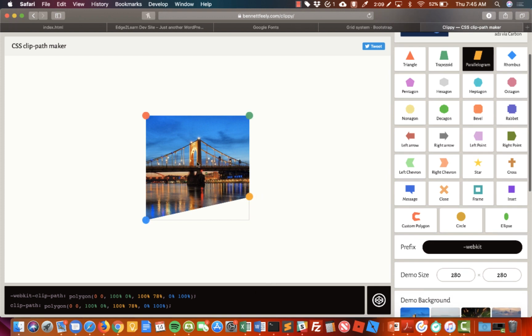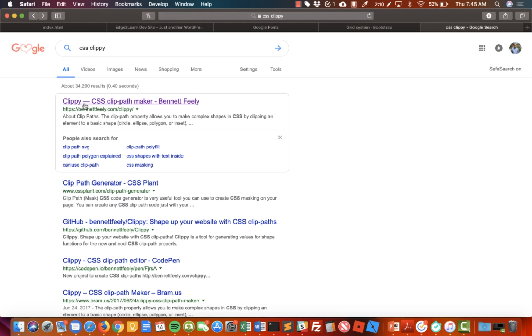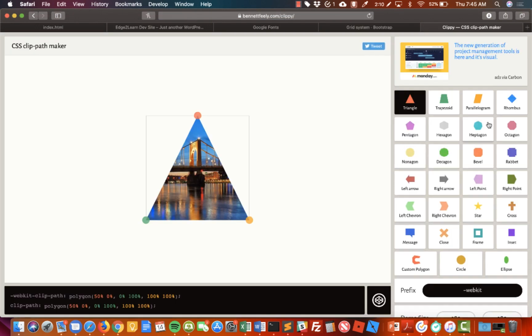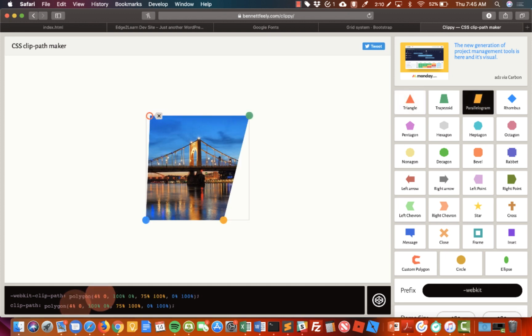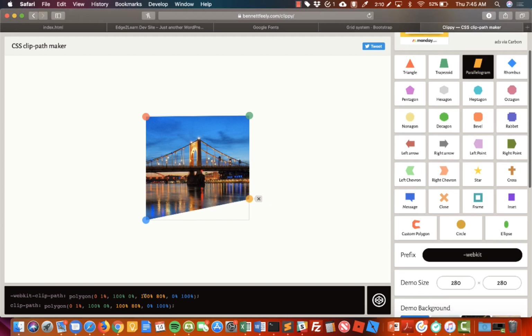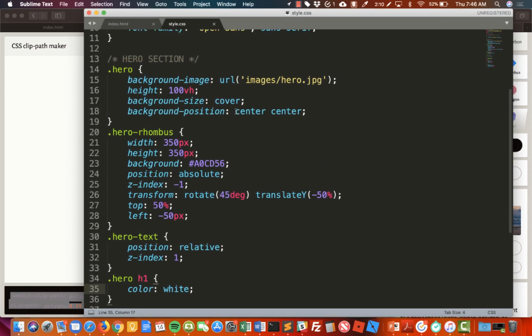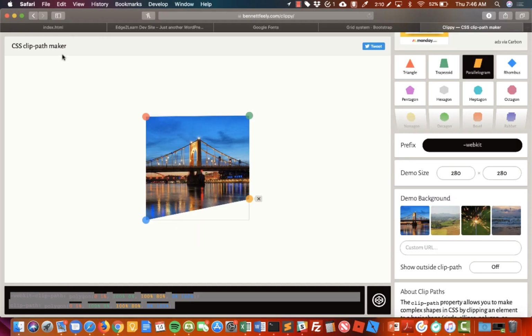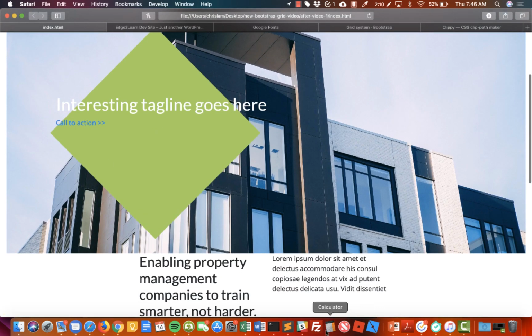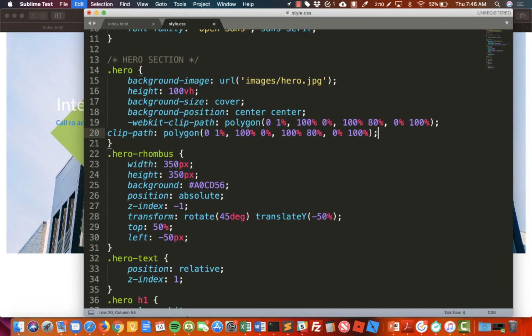So I just went to CSS Clippy. I just Googled it. It's called Clippy CSS Clip Path Maker. I clicked parallelogram, and I just made it shaped exactly how I want it to look on my site. And then I'm just going to grab this clip path CSS code. So I'm going to copy that. I'm going to go back into my hero because we really want to do this on the hero div. I can go back to my hero, and I'm just going to copy and paste it in.